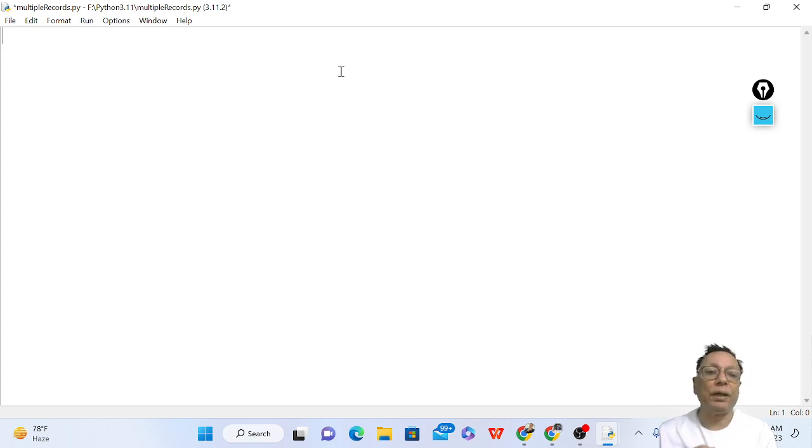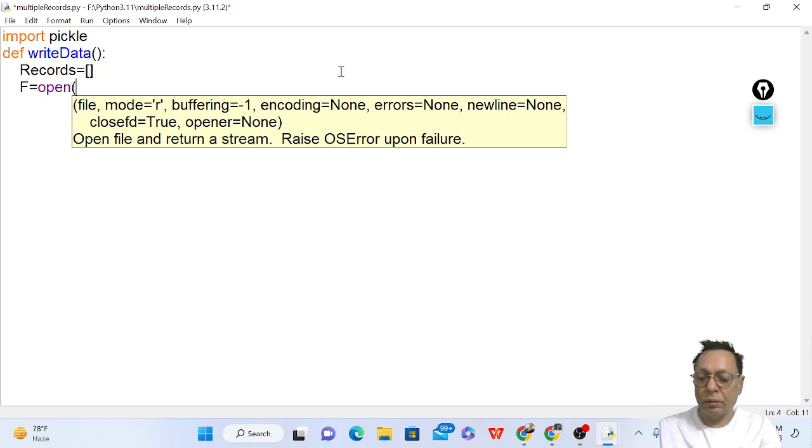So the first step when we are doing a binary file program should be import pickle, and the function name I'm taking is def write_data. Since it is a list of lists, I am going to declare one list here, say records, like this, and the file handle is equal to open exam.dat, and the file mode is wb: w to write, b for binary.